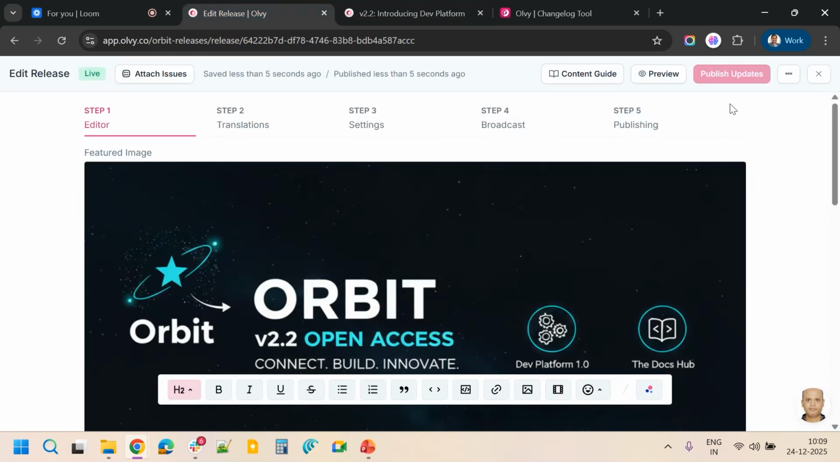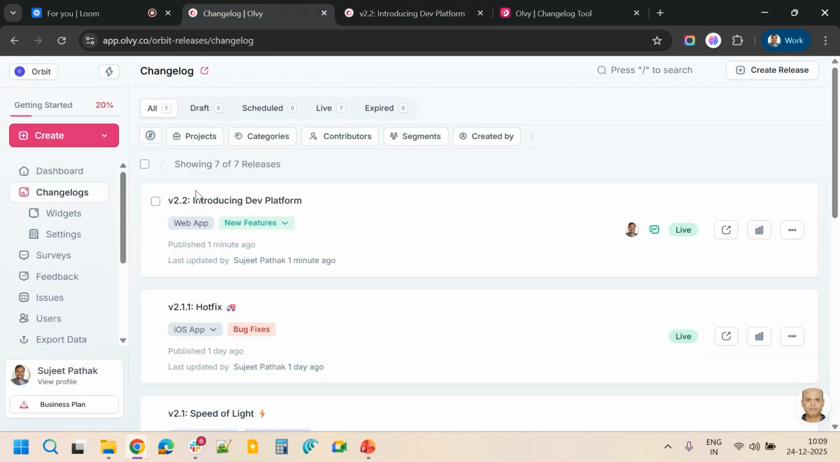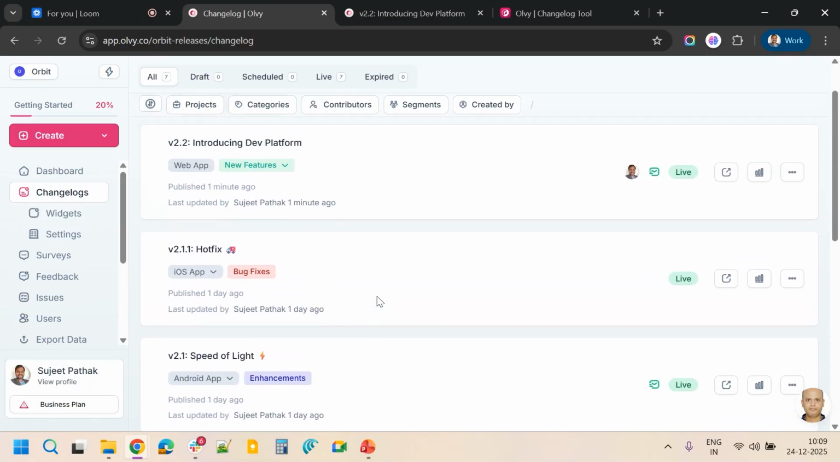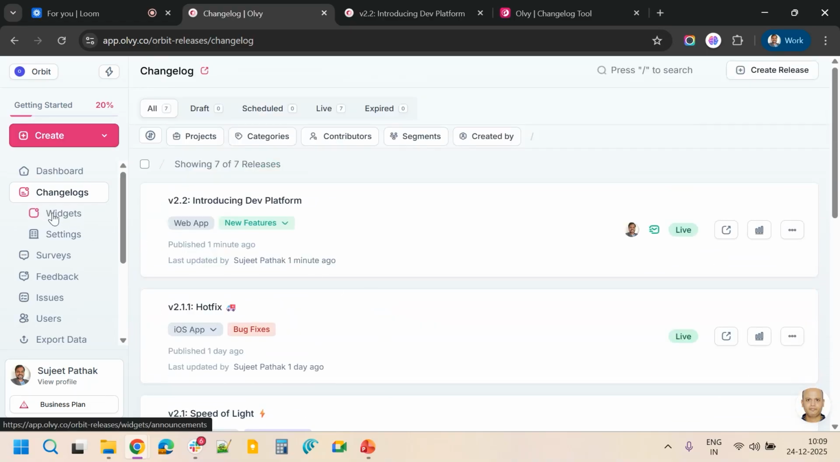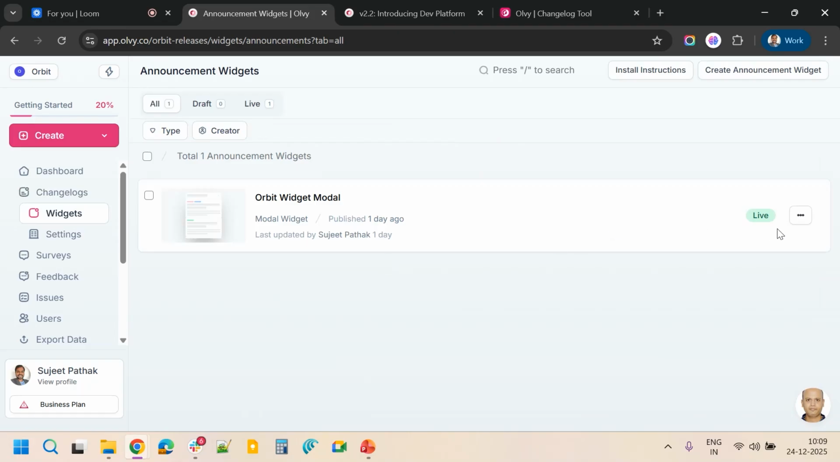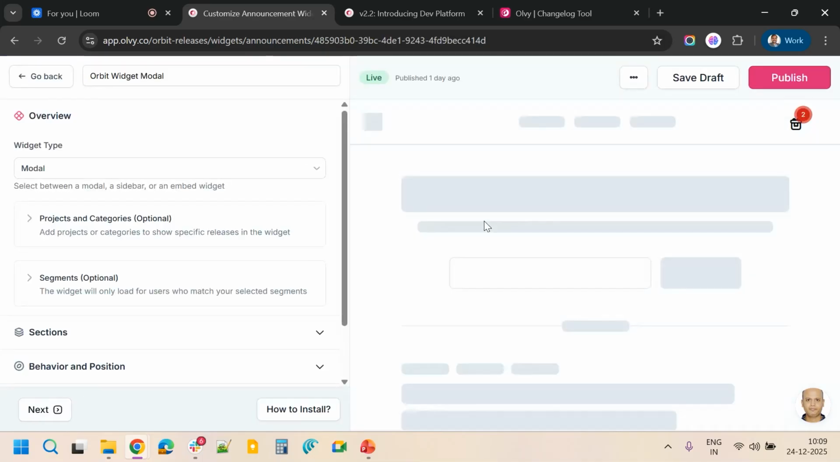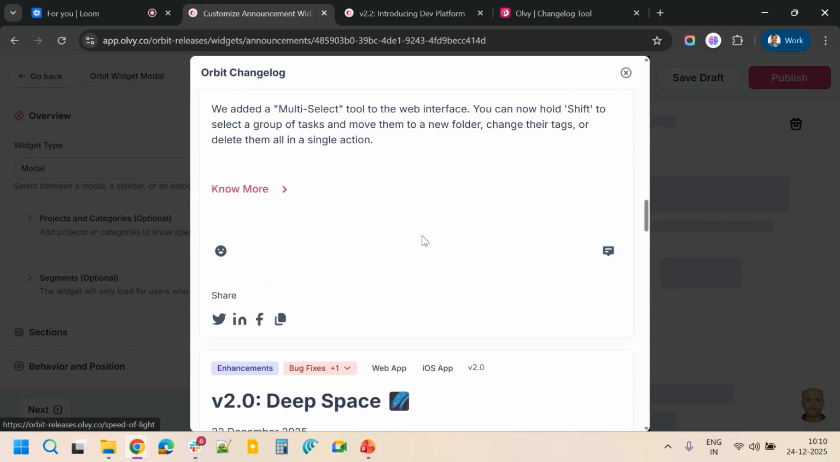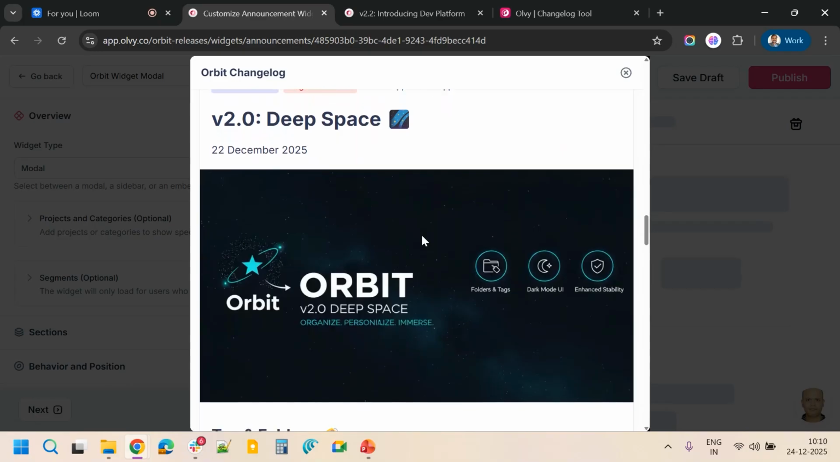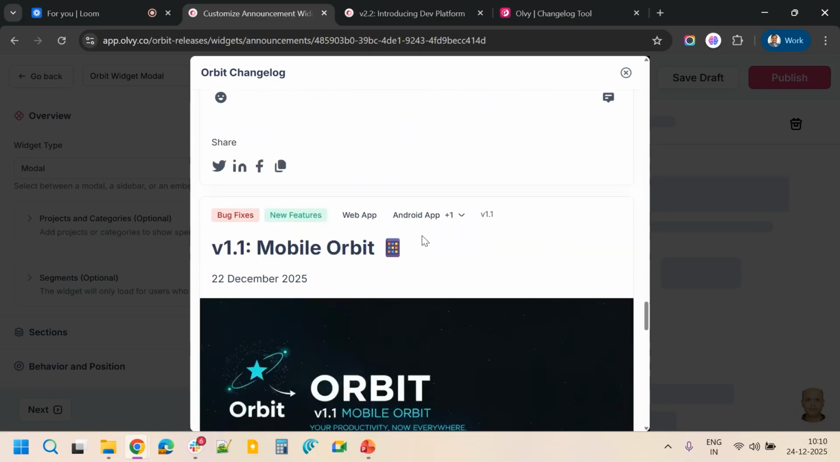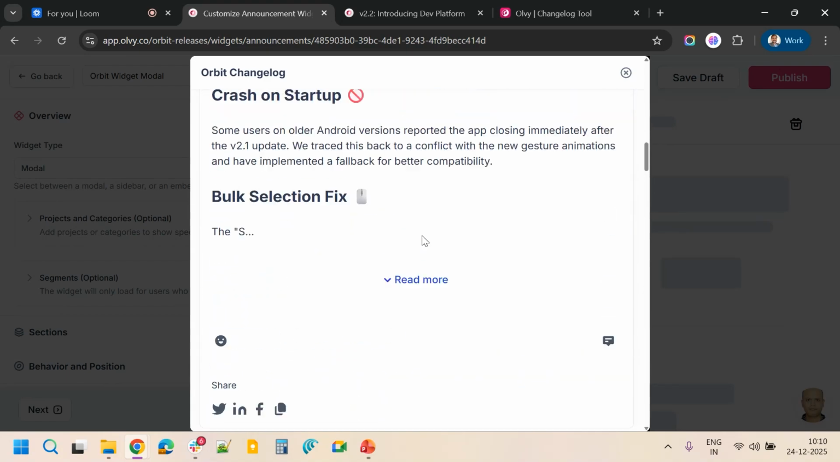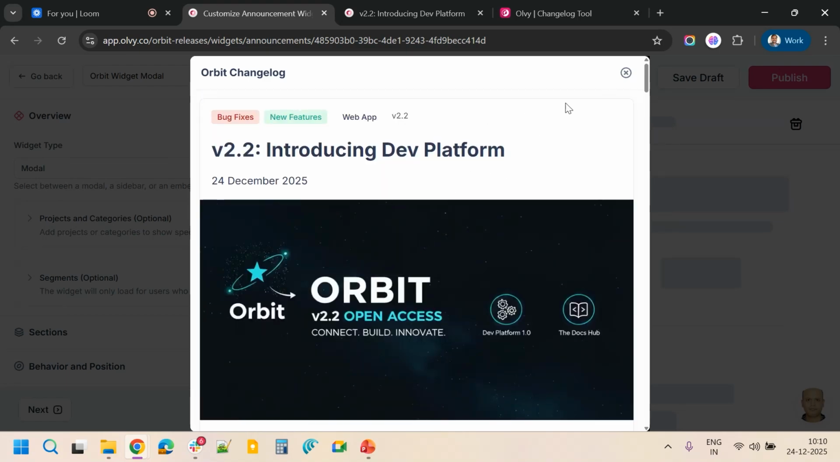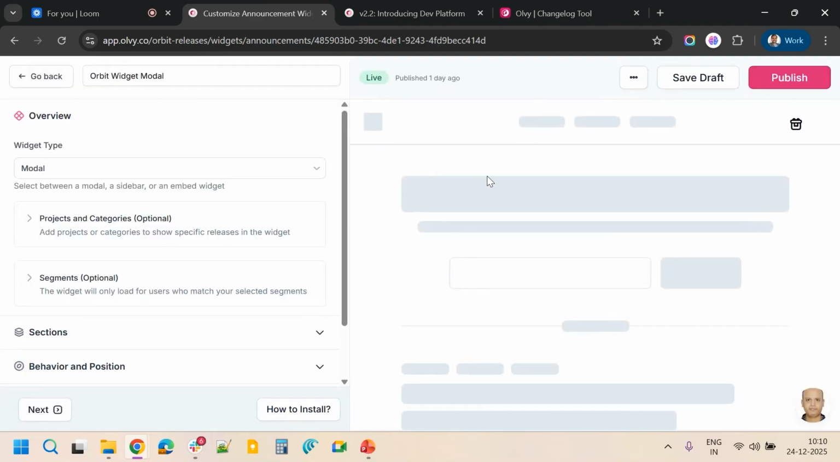Now coming back to this, now that we have seen how to create a release for your changelog page, we will quickly explore a few more things. There are widgets which you can embed. I have an example of a modal widget here. This is nothing but your changelog page in a compact format, which can be embedded via JavaScript onto your web application, on your website, or within your mobile application. So this is how it will look within your app.